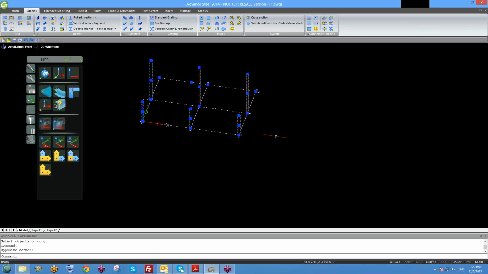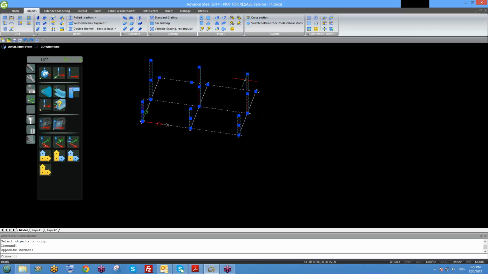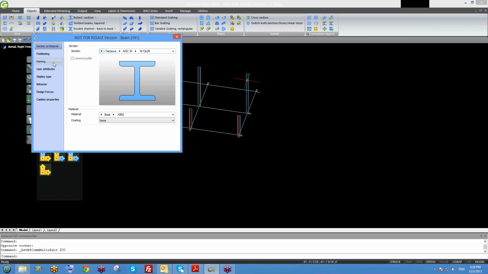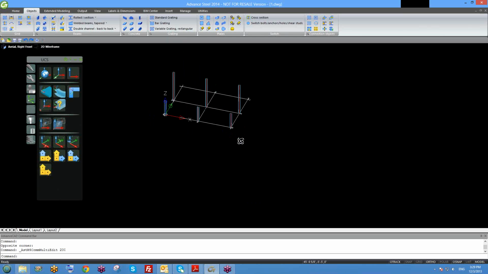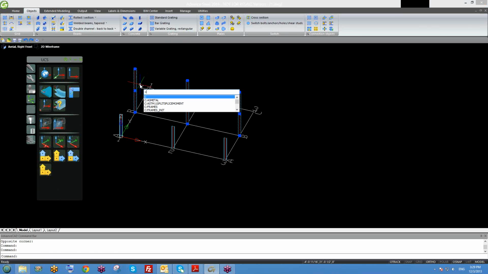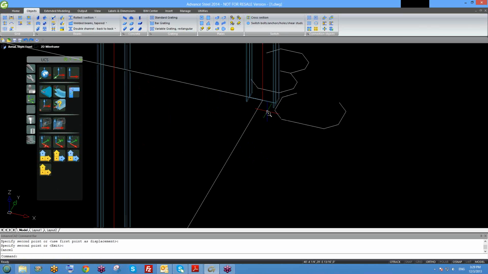Make sure you have the model role specified. I forgot to specify the model role, so it has to be column. So select them all and identify the model role, then select those columns. All right.